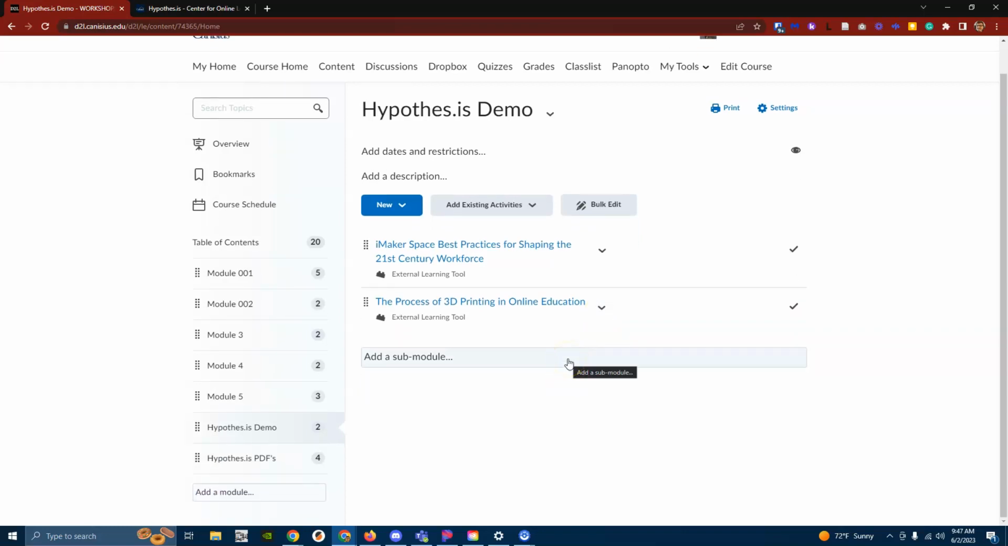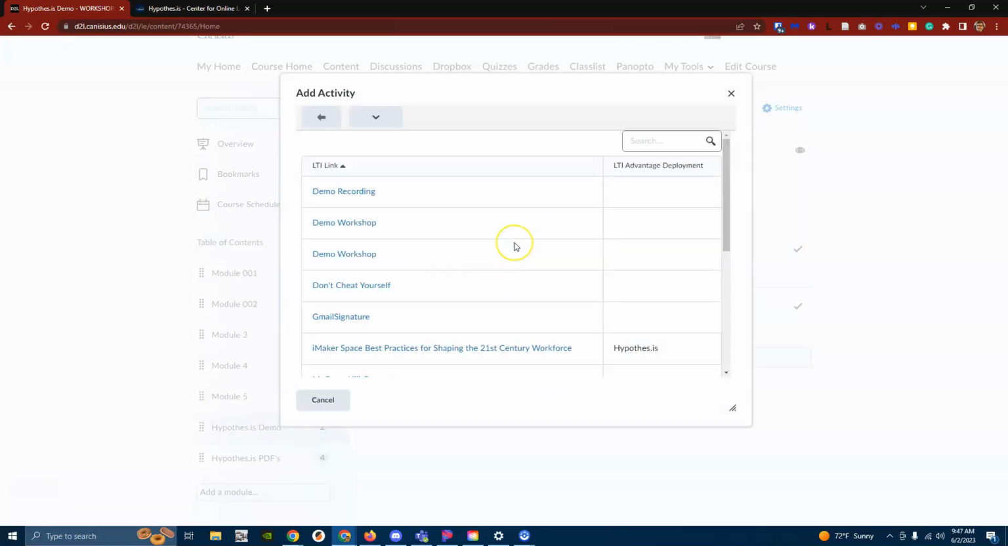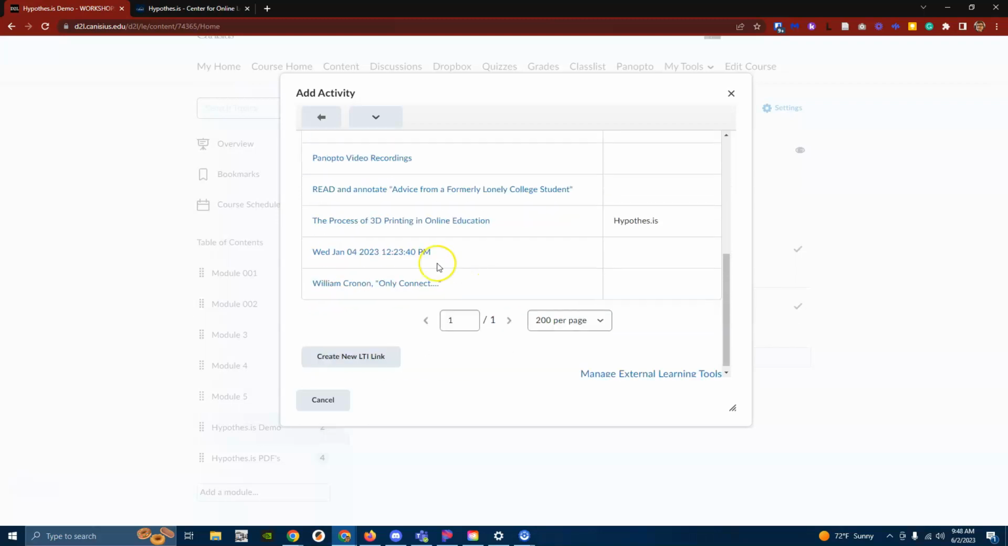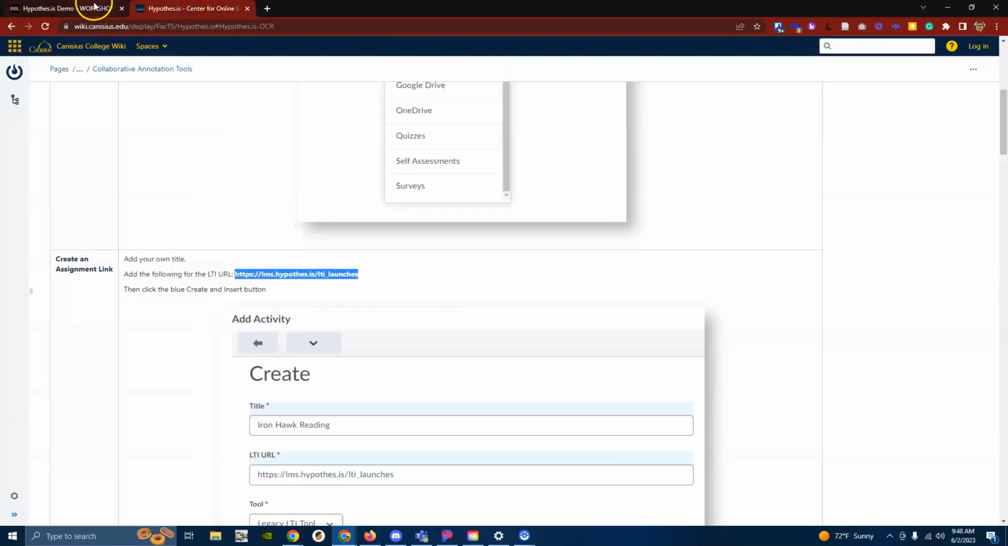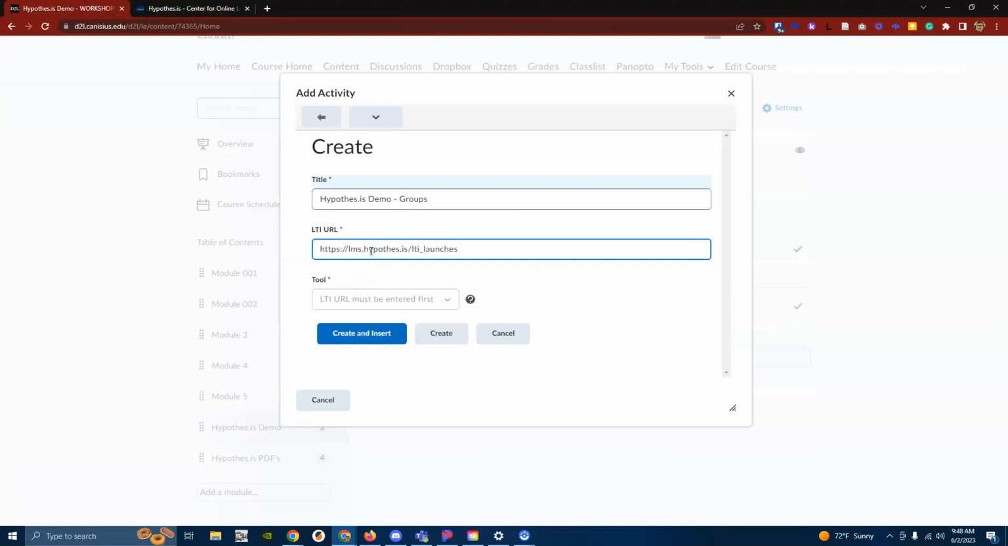Click on Add Existing Activities, External Learning Tools. From there, a pop-up will appear. Find and click on Create New LTI Link. You may need to scroll down to find this button. Add a title. Then copy and paste the LTI link from the Hypothesis Wiki page. Finally, click on Create and Insert.